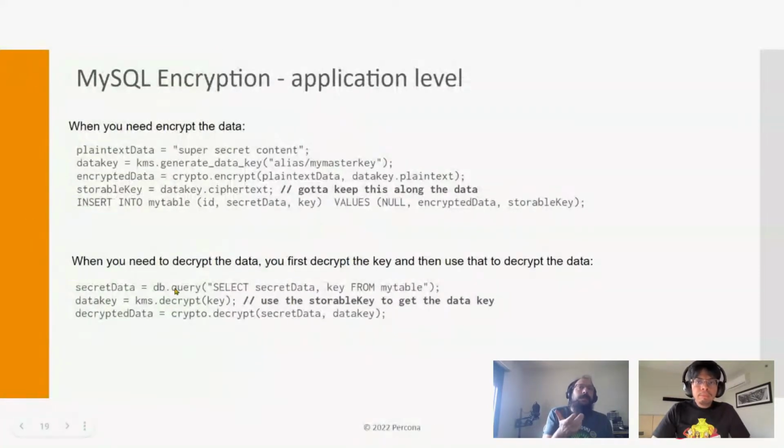Then when I retrieve the data, I will pull the secret data and the key, and then I will use my key management system decrypt, and I will use the key to get back the data key. And with that I can actually do crypto.decrypt. So first I decrypt the key with the piece I stored on the table, and then I decrypt the data with the key I decrypted. So it's a two-step decryption.